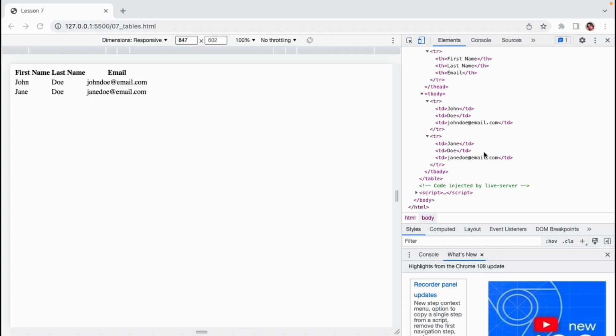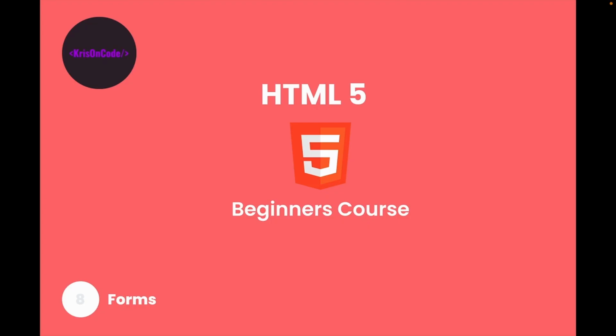Now as we can see, each of our rows is indeed a new set of data. And table data is contained exclusively in that row for that data set. So this is the basics of HTML tables. In our next lesson, we'll take a look at creating forms in HTML.